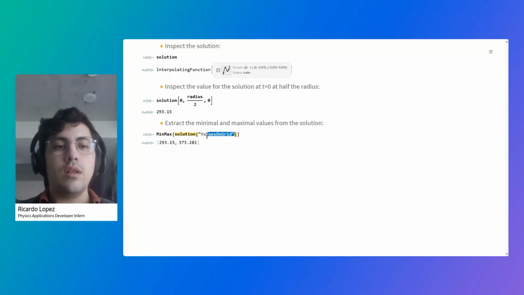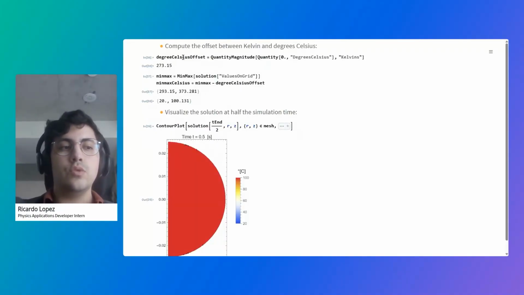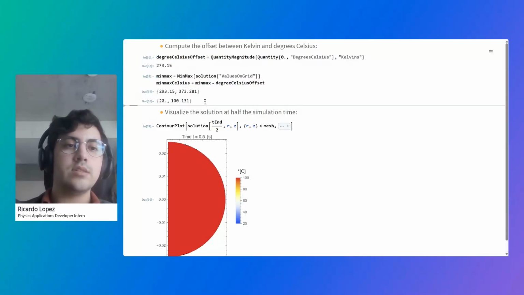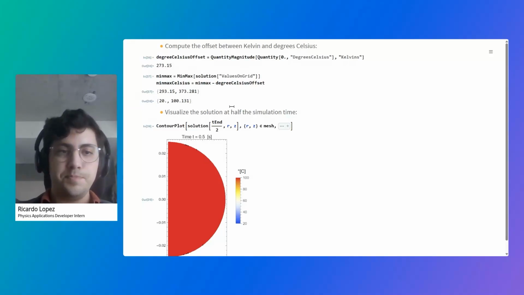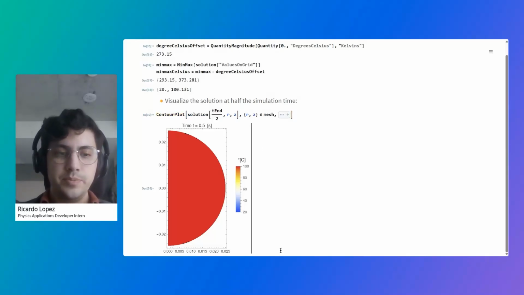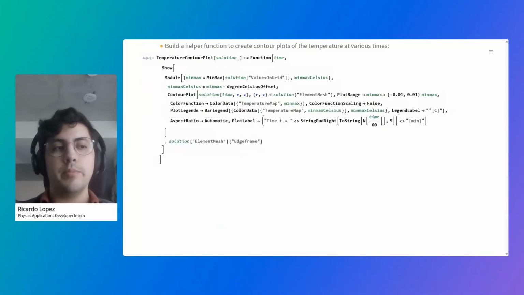If you call values and grid, you get the whole values of the solution, and you can calculate the minimum and maximum values. To do that more simply, we here define an offset, and that offset will help us transform that minimum and maximum values to degrees Celsius to be more readable. So, and we can, for instance, make a contour plot of that solution at a particular time, and we get our plot. But we would like to make an animation.